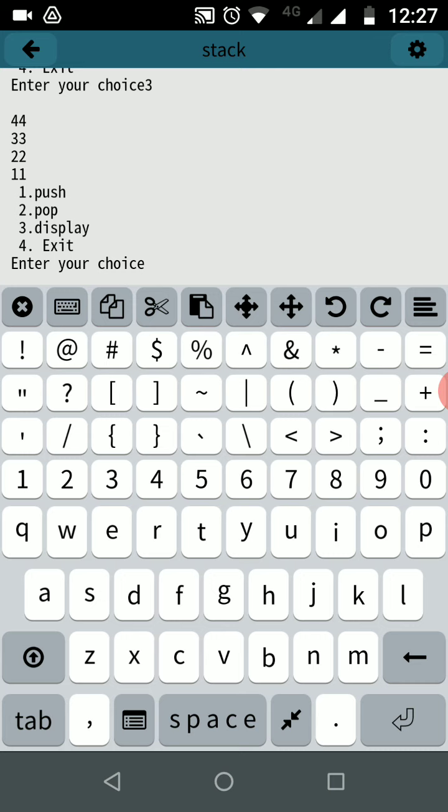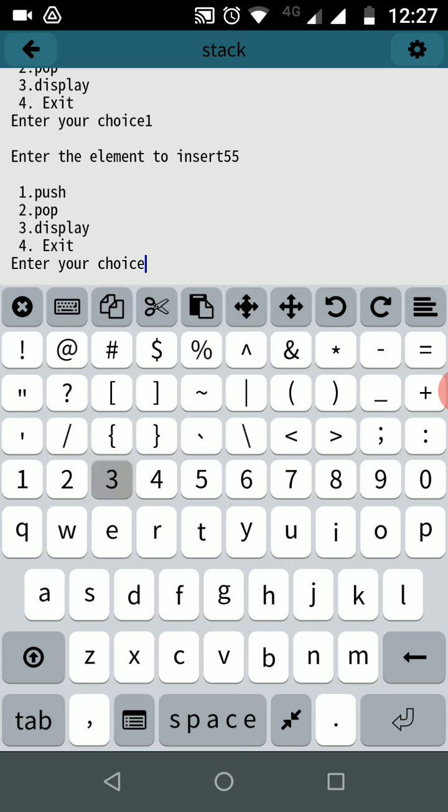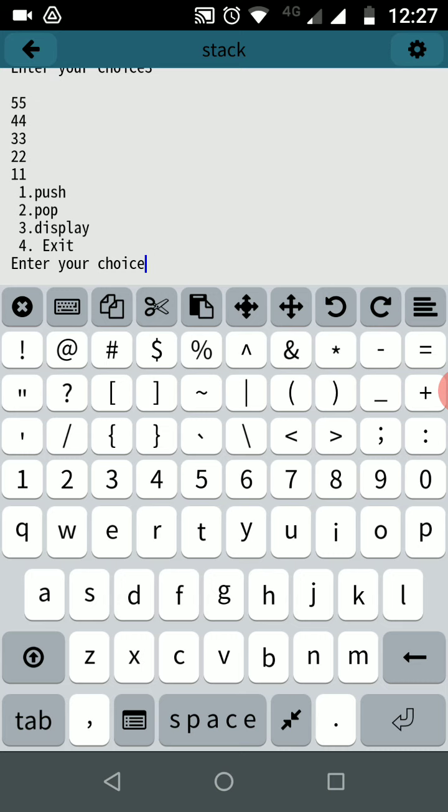If I insert an element again and that element is 55, it will show you the elements after pressing 3. So these are the elements. It shows you the elements from the top to the bottom, so from top to the 0th position, it will show you the elements. If you want to delete the elements, you can delete them.